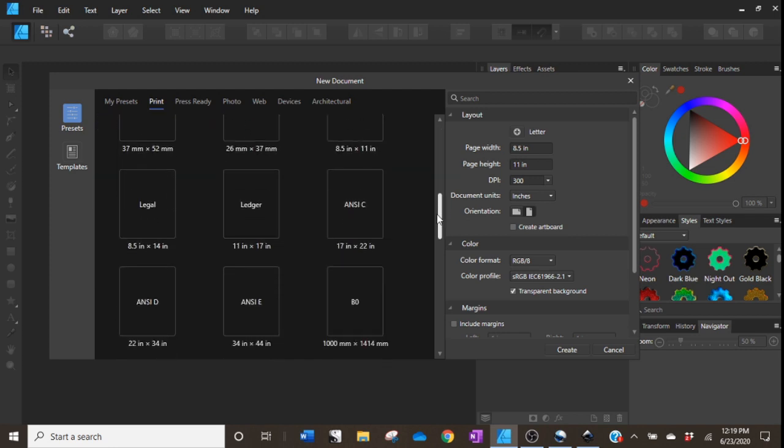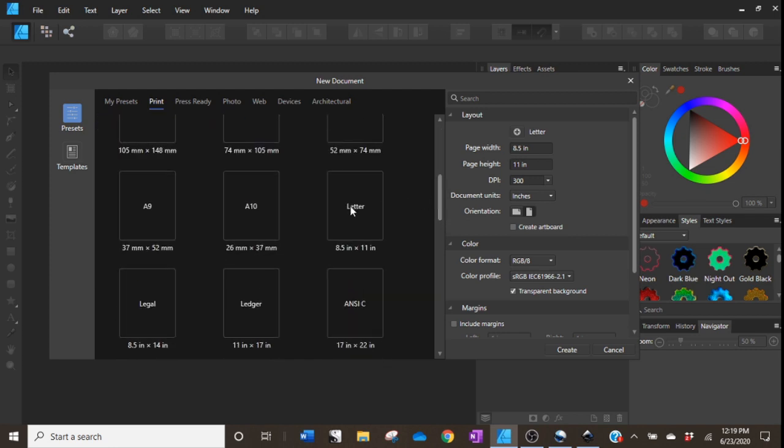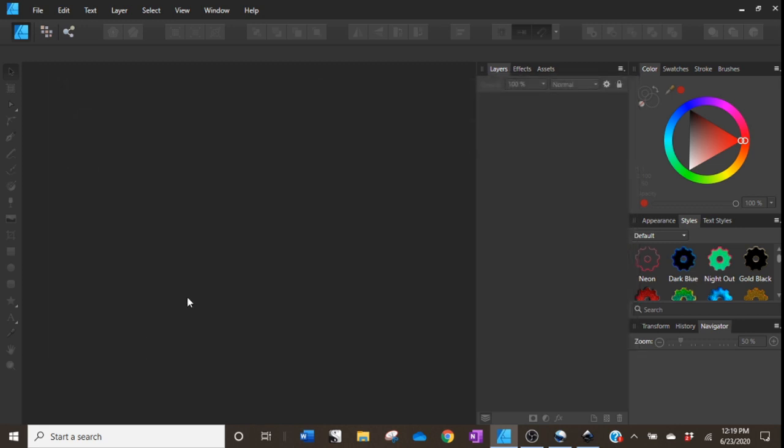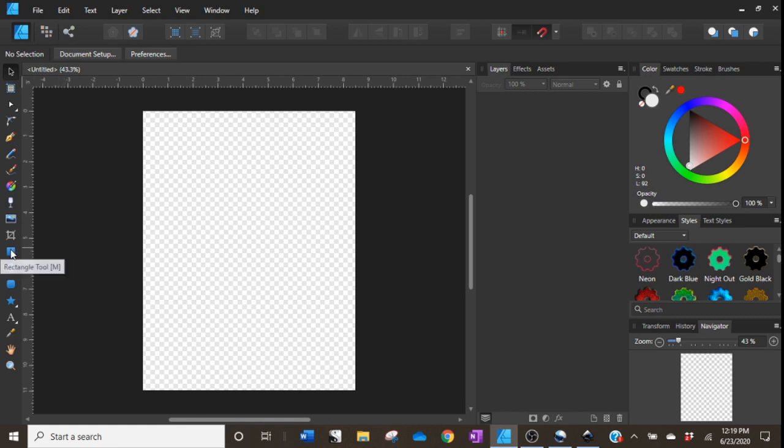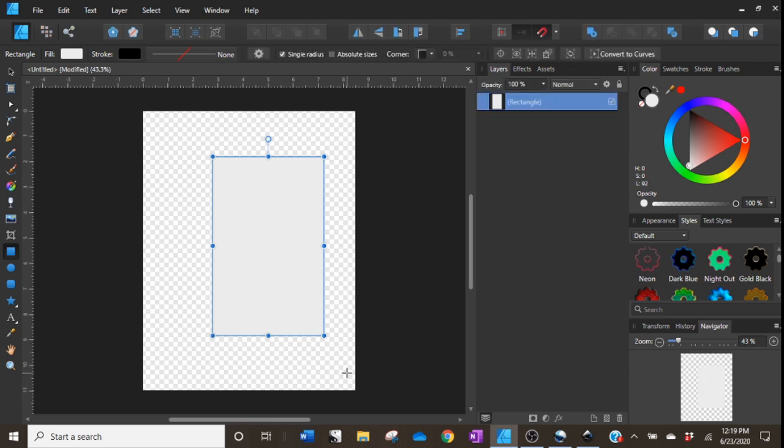This page size will be dependent on your design, and just a reminder, we are doing letter size because our puzzle measurements was 5 1/4 by 7 1/8. So I'm going to click on letter size and hit create. I'm going to select my rectangle tool, click on it, click and drag. I will click, well, first I'm going to create the outline.